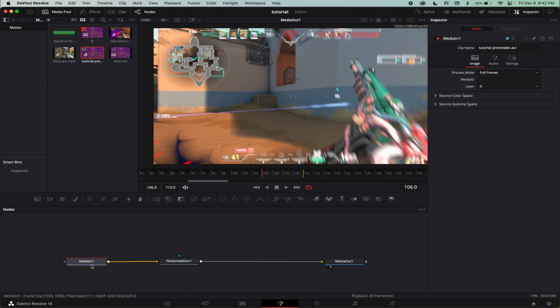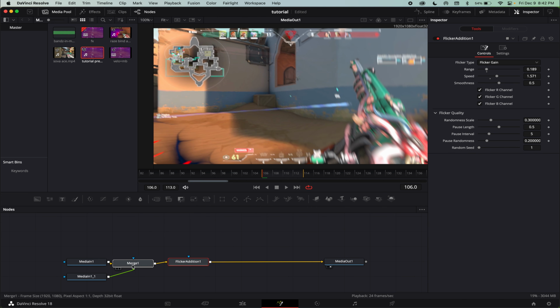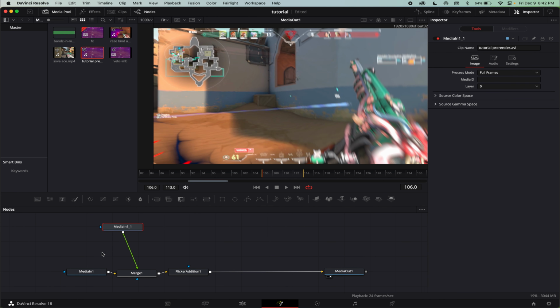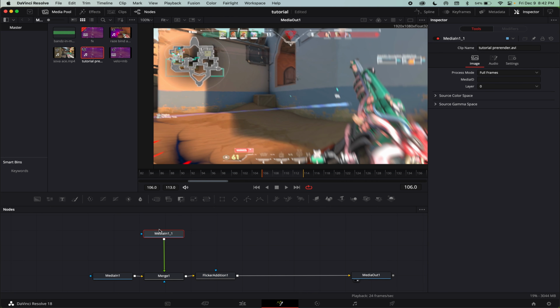You want to select your media 1, which is basically your input, Command C, Command V, or Control if you're on Windows. And that basically will automatically create a copy and merge it. Basically, you're going to have a foreground and a background. So the green is going to the foreground and the yellow is going to the background. Then what you want to do is basically rotoscope out the gun.